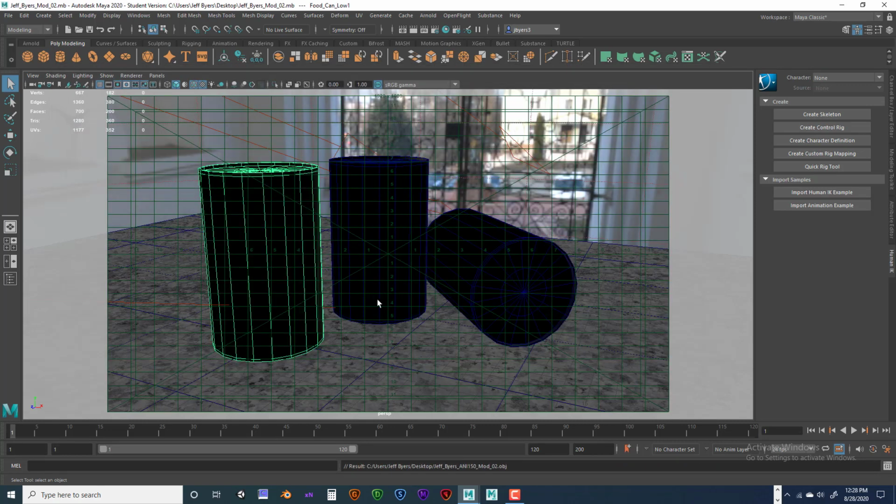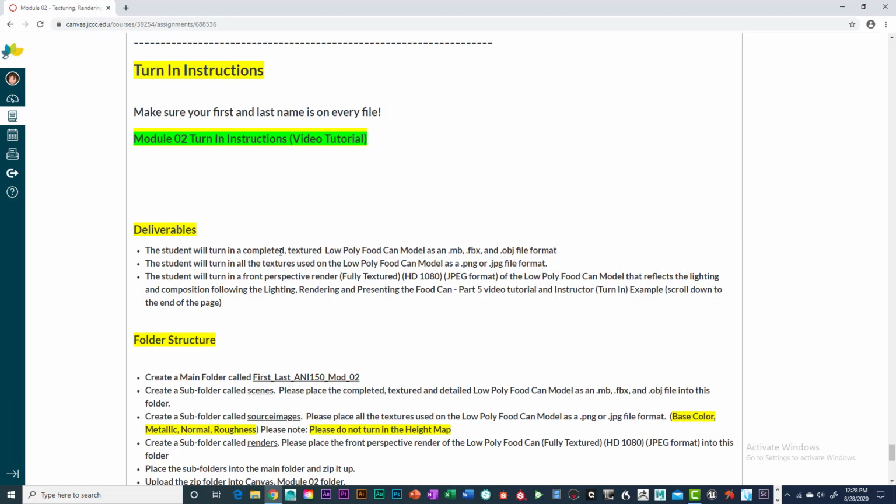Okay, so that's our first part. If I minimize this, you can see that we've got this part completed. So we have exported MB, FBX, and OBJ.